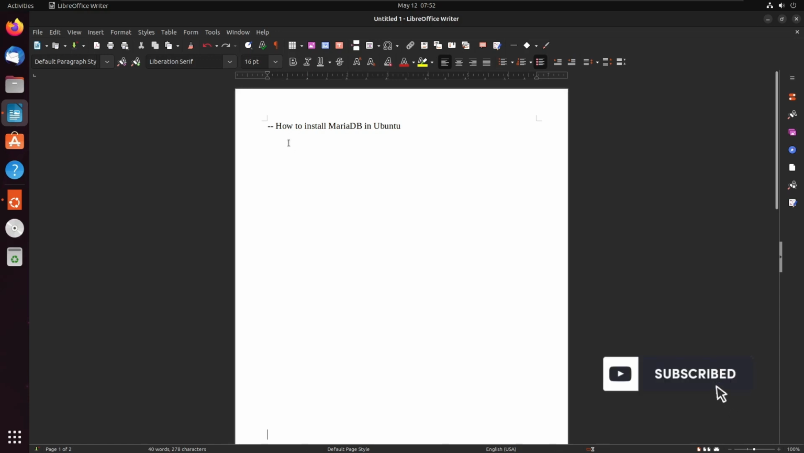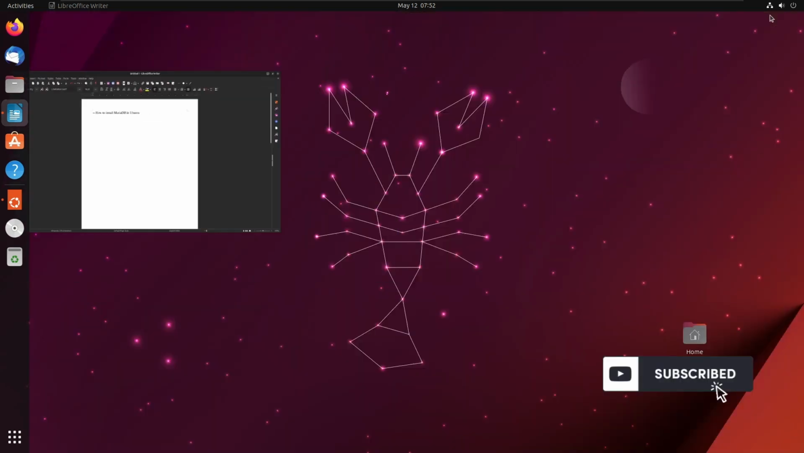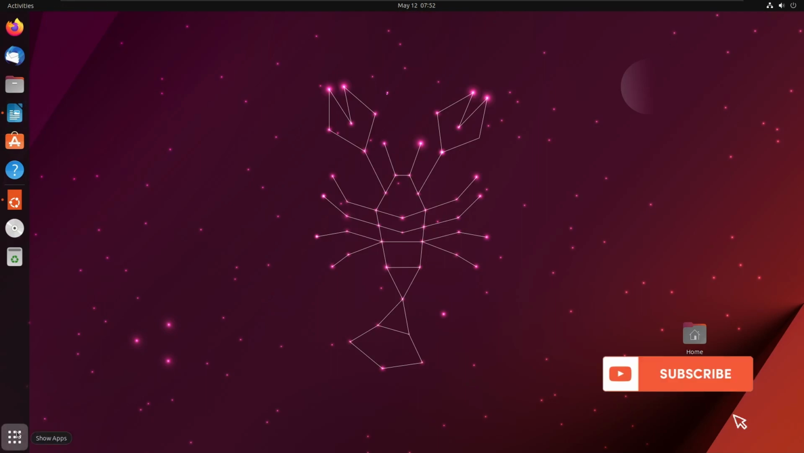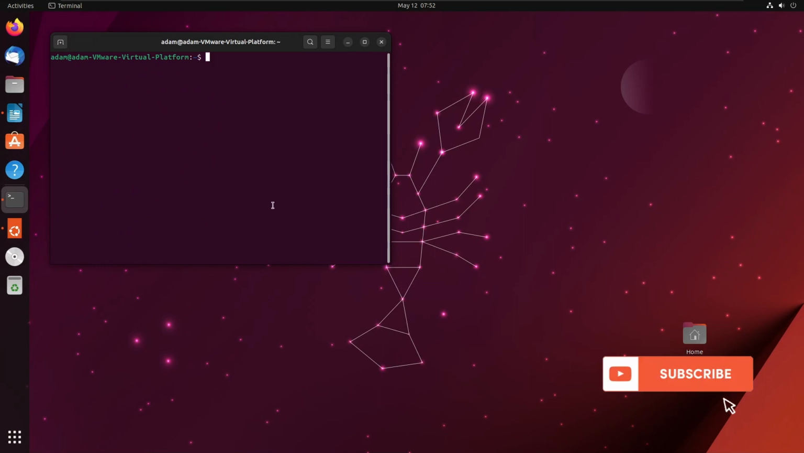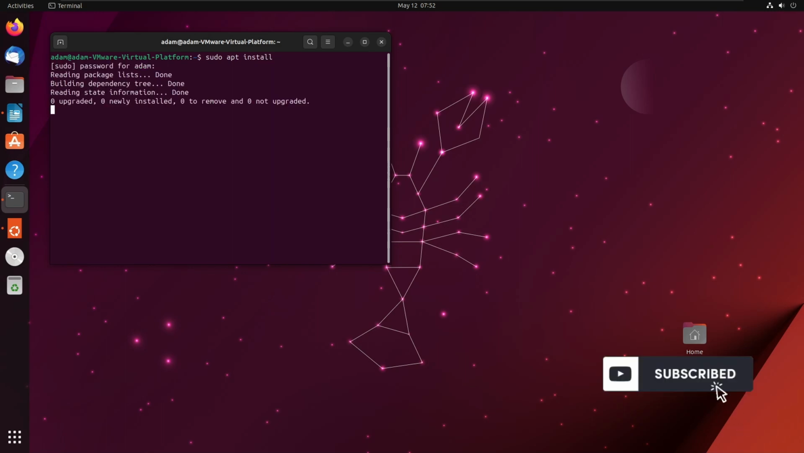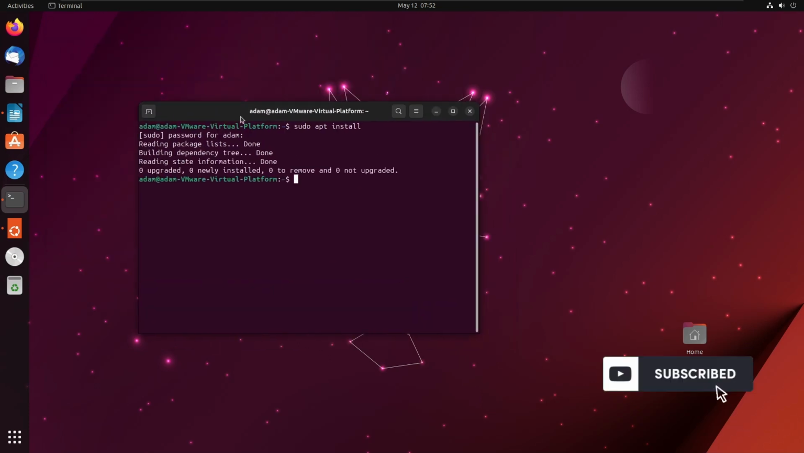Here I'm going to discuss how to install MariaDB on the Ubuntu operating system. First, open the terminal and write the command sudo apt update, then press enter, give the password, and the update is done. After that, let's use clear.